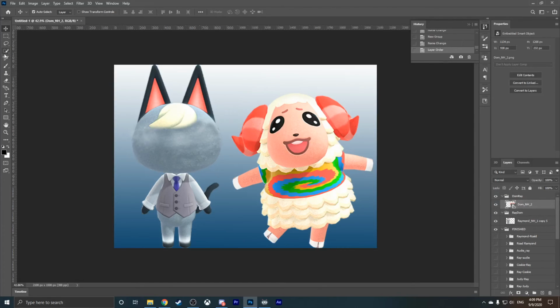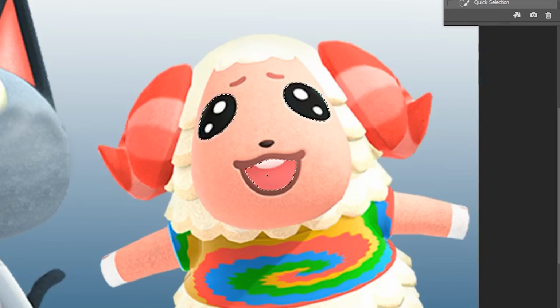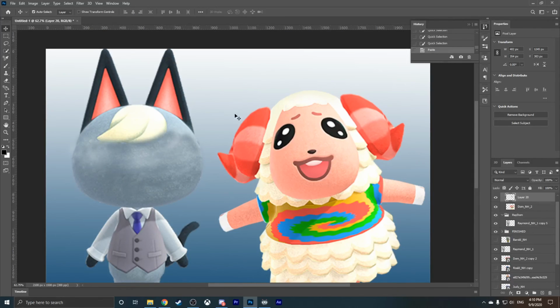So I'm gonna duplicate this layer so I don't lose it later. Grab his mouth and his eyes and his nose. I think I'm gonna leave the eyebrows. I've been leaving the eyebrows. Did we leave the eyebrows for Cookie, actually? Yeah, we did. So, bring him on over.